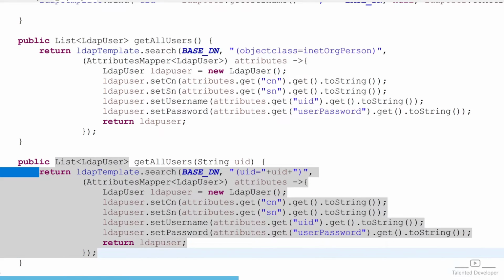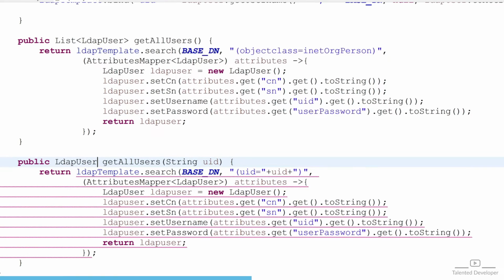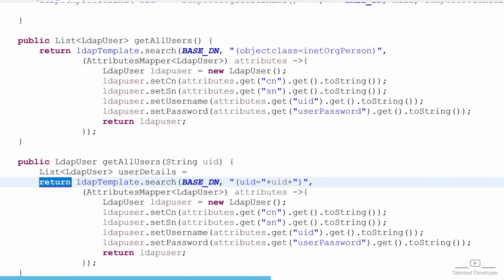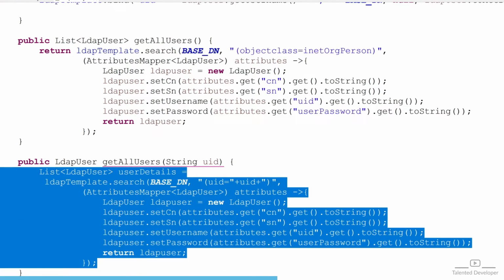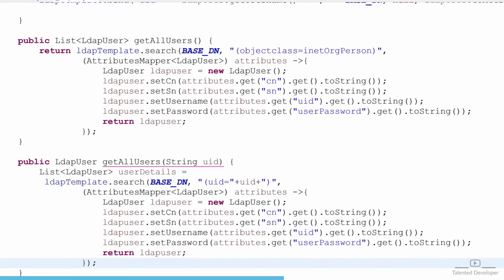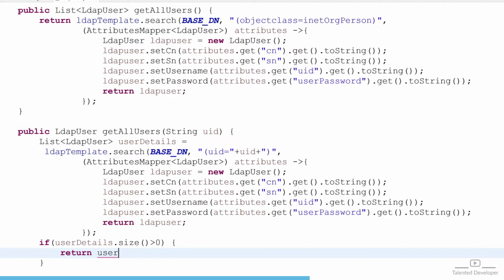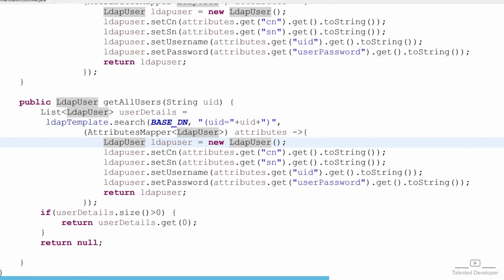But we don't need to return a list of LDAP users, because in our scenario we need to return only one LDAP user. So let's change the return type. Use a list of LDAP user, and the object name will be userDetails equal to, let's remove this one. Currently it will return a list of LDAP users. If it matches any UID, we will definitely get one value. So if userDetails size is greater than 0, just return userDetails.get(0), which means we return only the first index value, else we return null. So our function is ready.